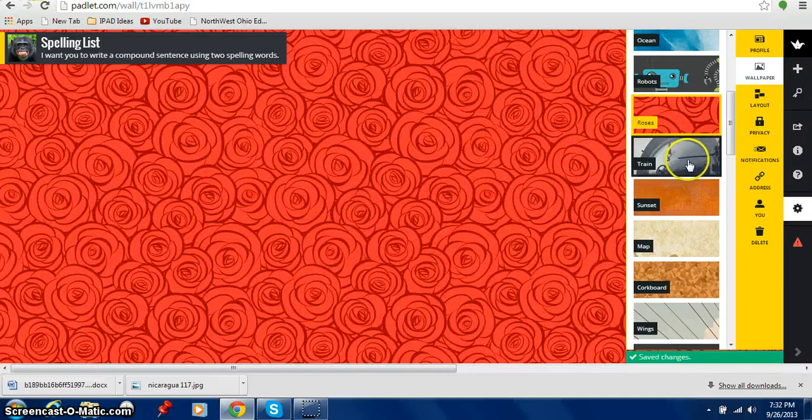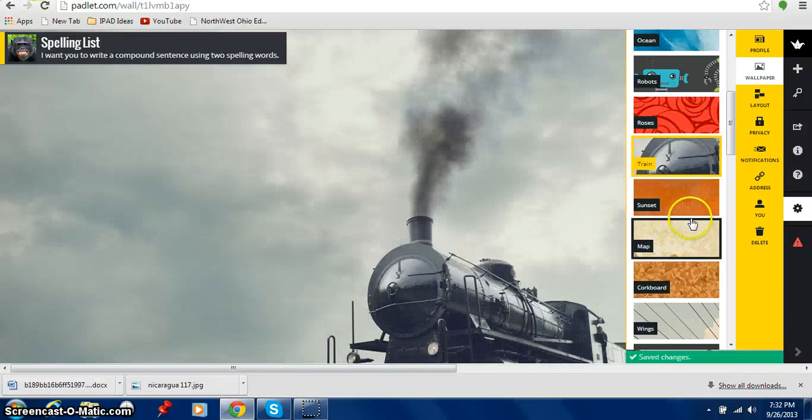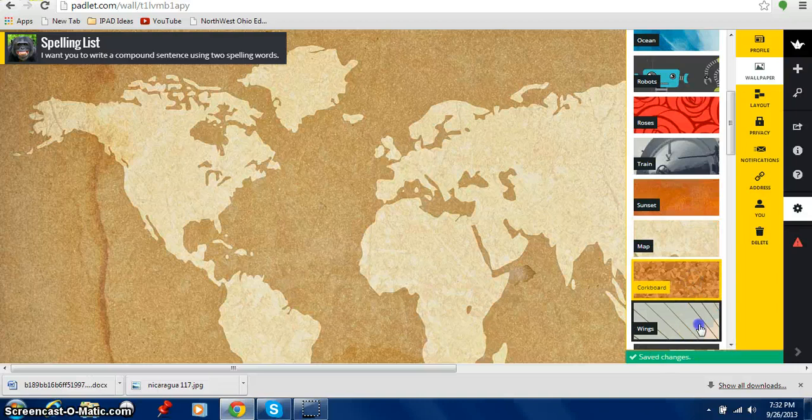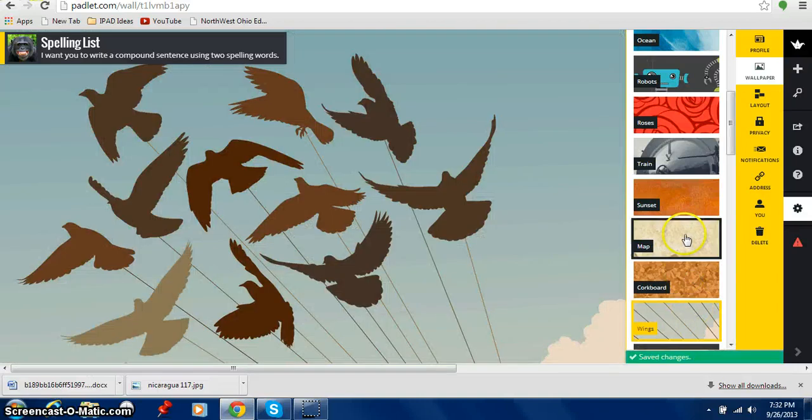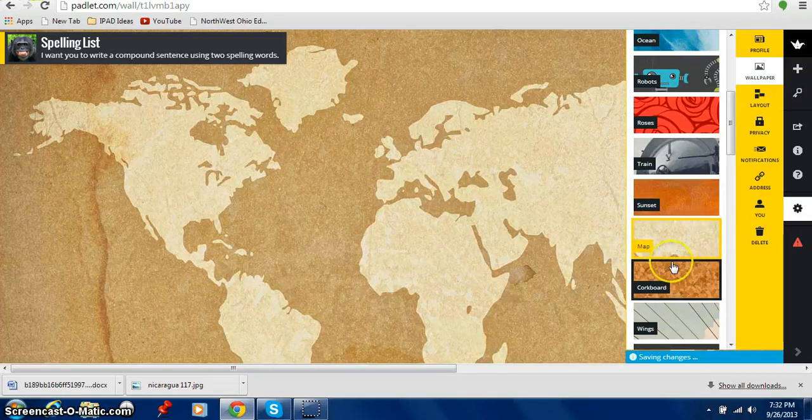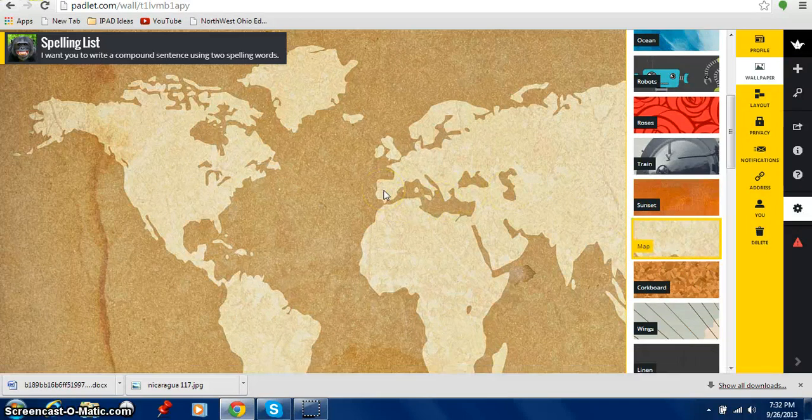Roses. That's pretty. Train. Sunset. Corkboard. Wings. So on and so on. Map. I kind of like the map one a lot. In fact, earlier on in the examples they had a person who said their bucket list of where they wanted to travel, and they used this map background to put where they actually wanted to travel. So I kind of like that one a lot, so I'm going to go ahead and keep it like that. Now, there's a whole bunch of different other options right here, and I can get into that later, but right now, I just want to show you the basic features.